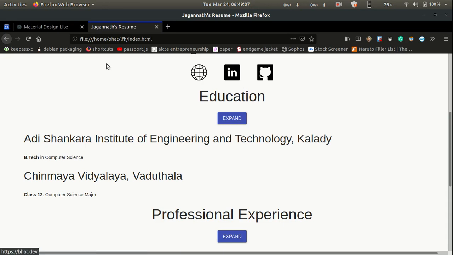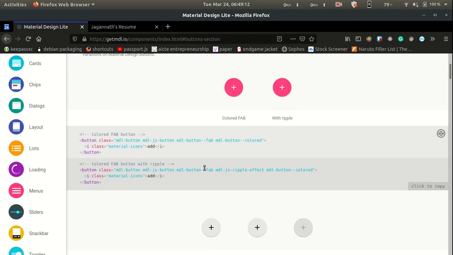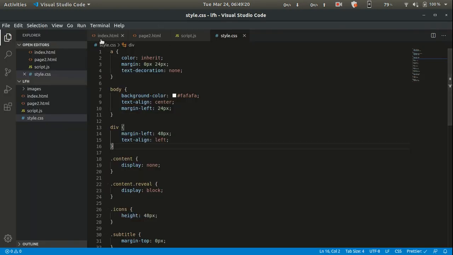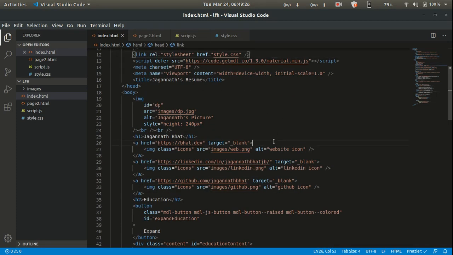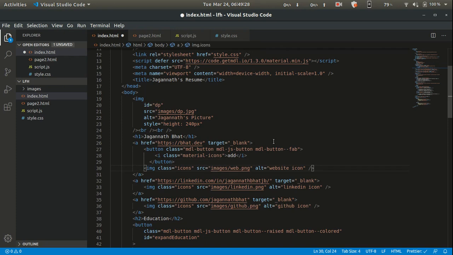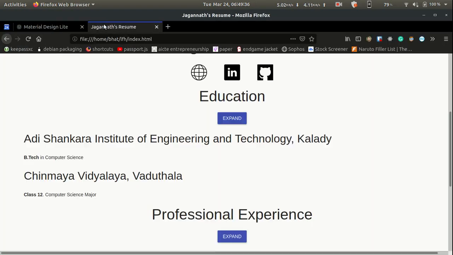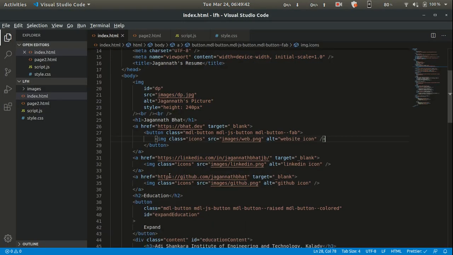Why don't we turn these into buttons as well? Let's try that. I'm going to turn it into circular buttons like these. I'm going to use this one rather than this color. Let's see if it works. So inside the A tag, I'm going to put the button inside this. There's a chance it might not work. Okay, it worked. So let's do the same for all of them.